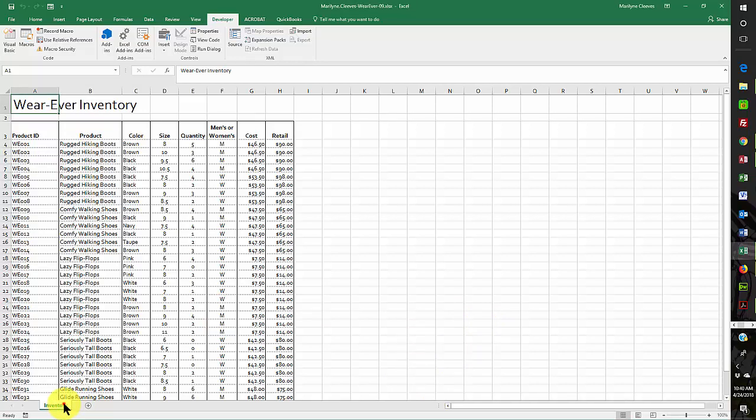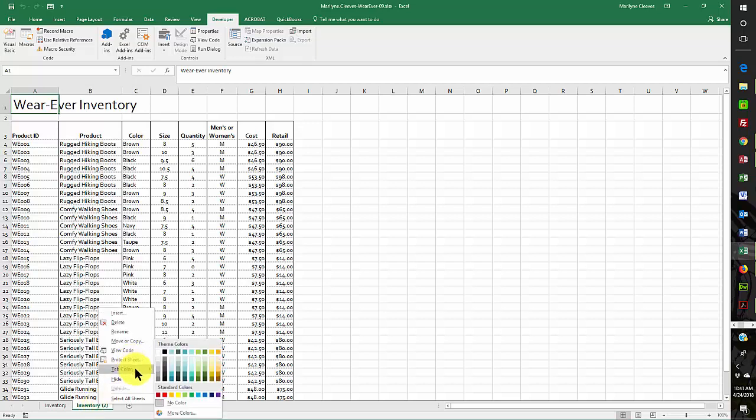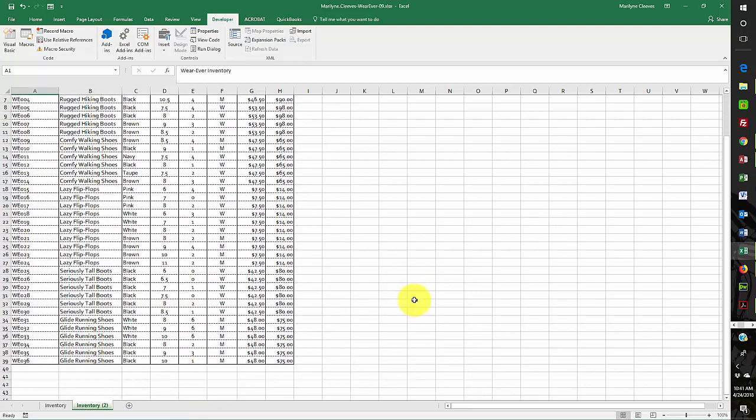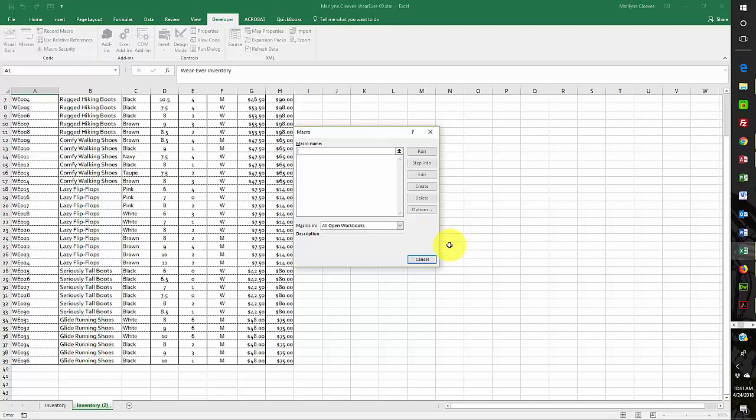So I'm holding my control key down, I get my little plus, let go, and I've got my new inventory 2 sheet. And I'm going to change the color of this one, so I just need to go into my tab color, and it's supposed to be green accent 4, and so there I've got the new tab color for inventory 2. Now I want you to run the reorder macro. So you're going to come up to macros again, and reorder should be in here.